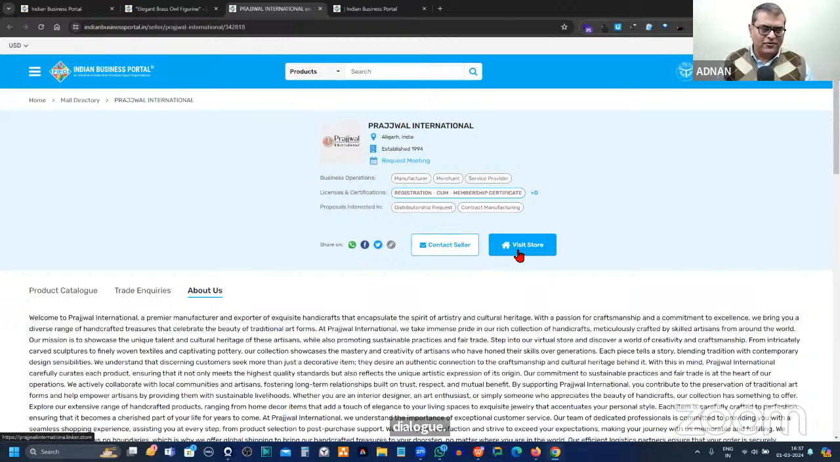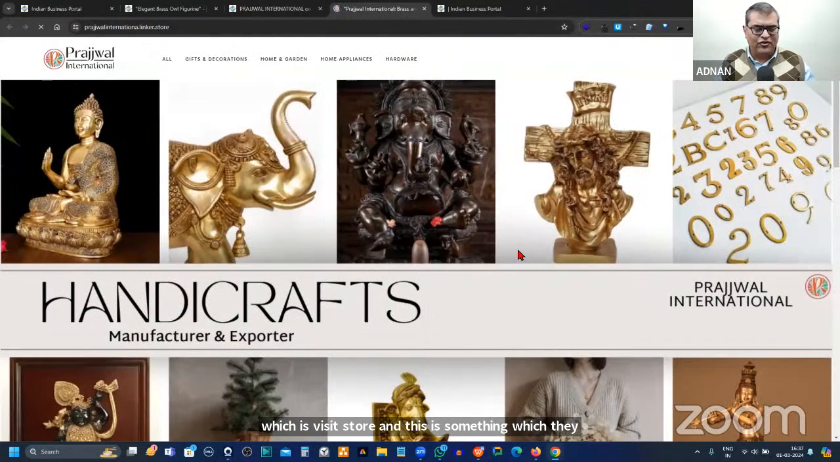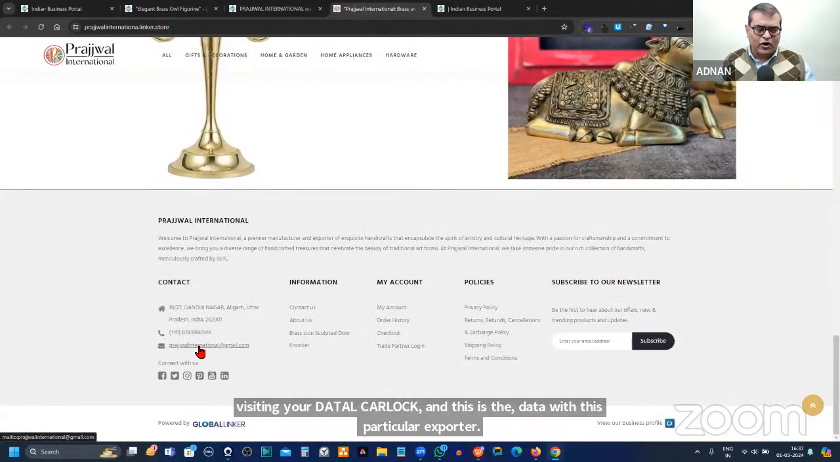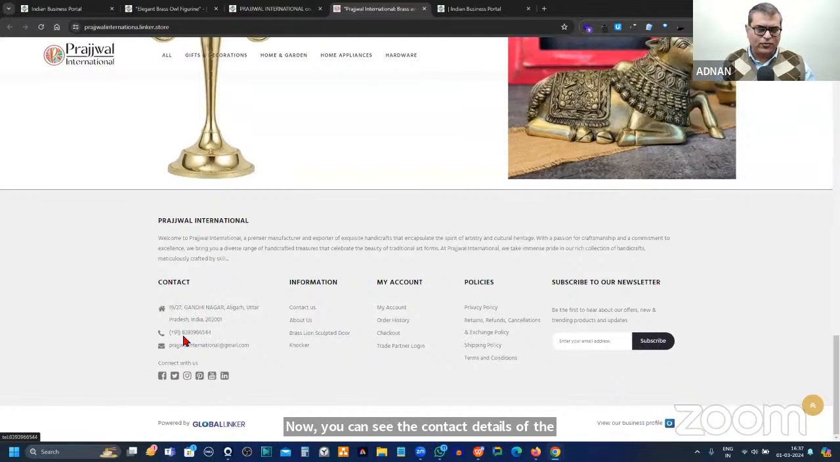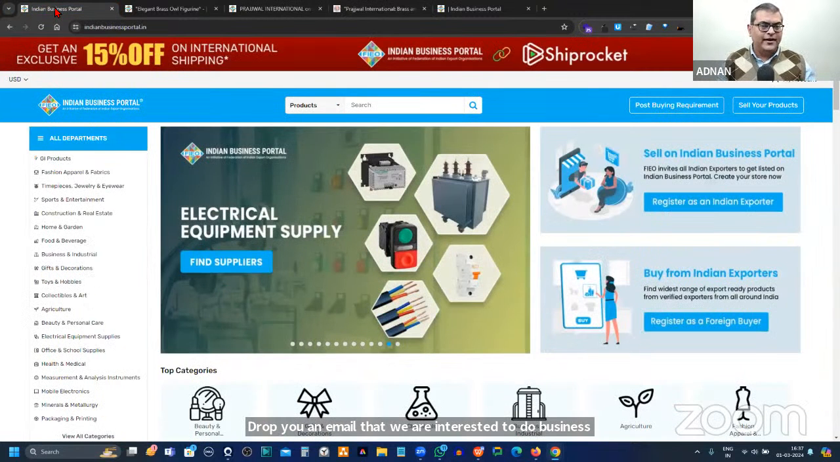Then the third method, which is visit store, and this is something which they would certainly be doing. They will certainly be visiting your digital catalog. Then this is the digital catalog of this particular exporter. Now you can see the contact details of this exporter are also visible here. You may choose to hide the contact number. That is optional. If you want to display, you can do that. If you want to hide, you can do that. But the email ID is obviously there. So if they want, they can also directly contact you. They can directly call you, or they can drop you an email that we are interested to do business with you.